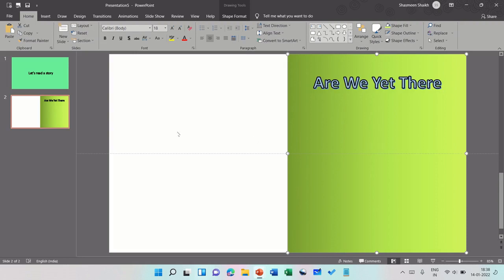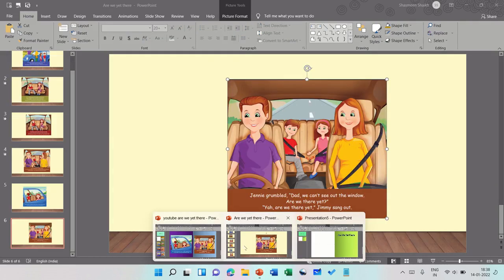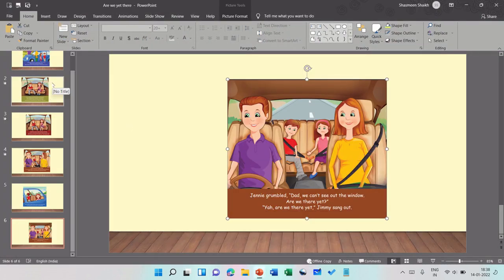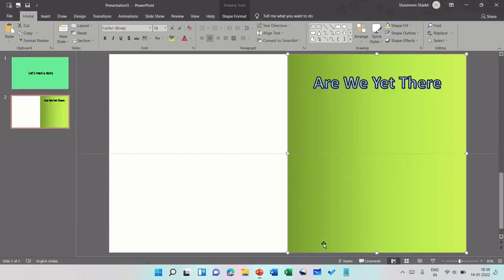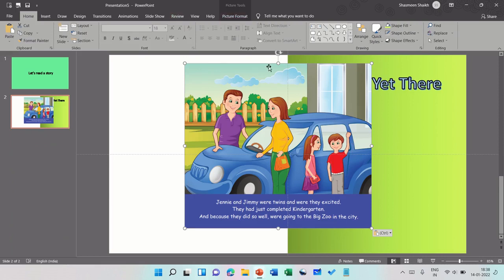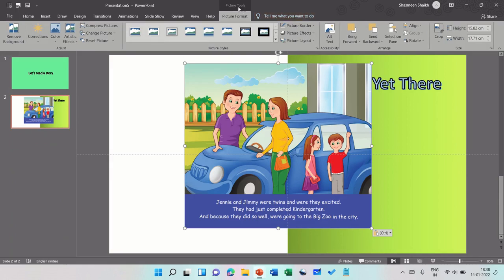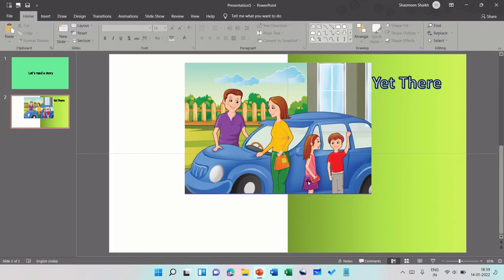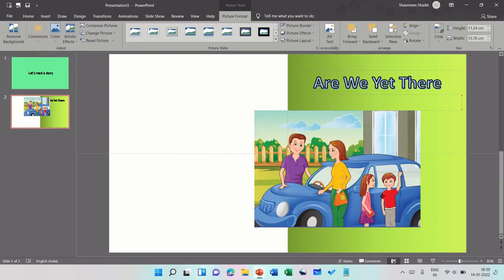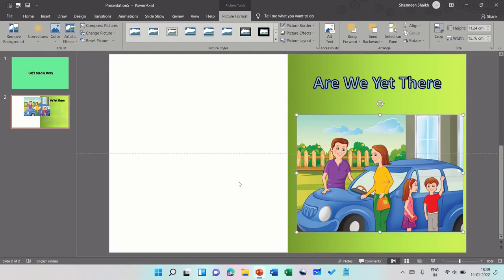Now let's add a picture from the story. So I have already taken the picture in a PowerPoint presentation, so I am just taking it. Over here we have the story dialog too. So let's just crop it by selecting the picture and going to picture format. Then select crop and then crop the picture. If you want, you can just resize it, and then I am going to put it over here.